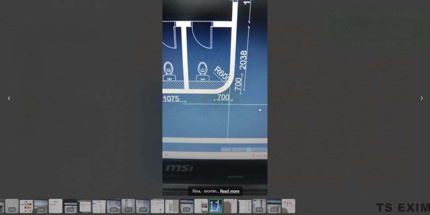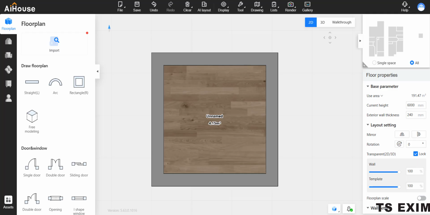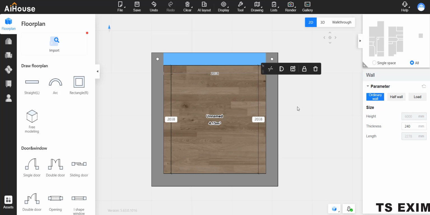So today I'm going to show you how to create a curved wall shape. Right? So here I have a spacing of a room. In order to make a curve here, I want to split the wall first.